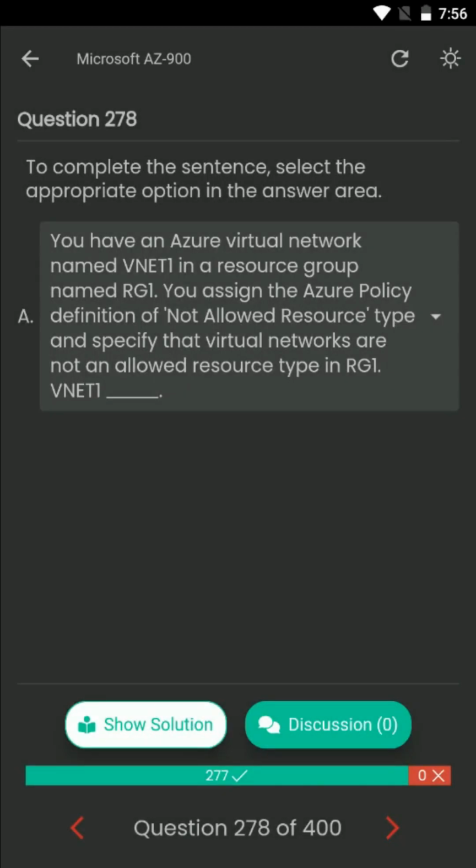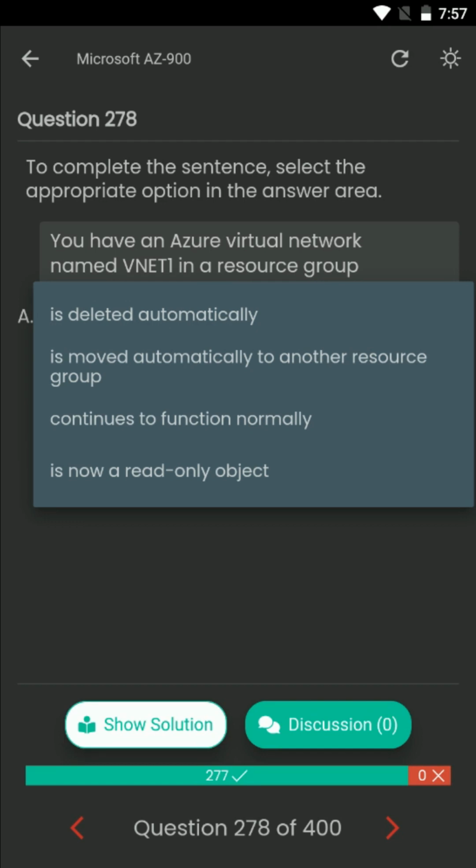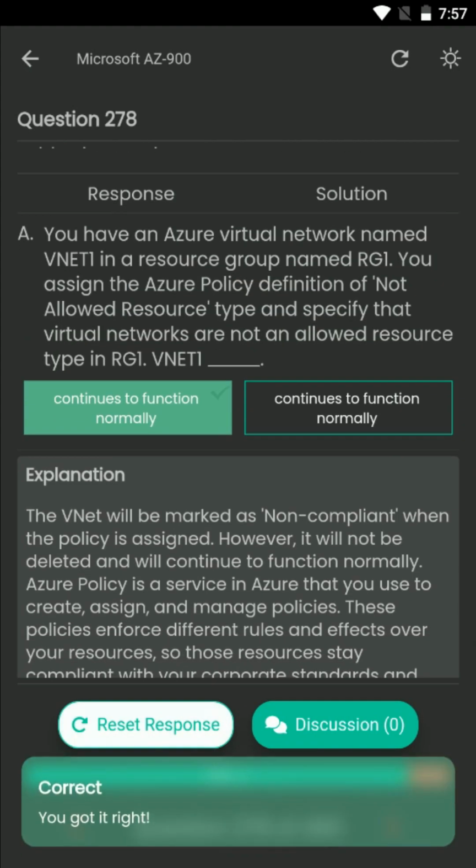Question number 278. To complete the sentence, select the appropriate option in the answer area. You have an Azure Virtual Network named VNet1 in a resource group named RG1. You assign the Azure policy definition of not allowed resource type and specify that virtual networks are not an allowed resource type in RG1. VNet1 is deleted automatically, is moved automatically to another resource group, continues to function normally, is now a read-only object. The correct answer is VNet1 continues to function normally.